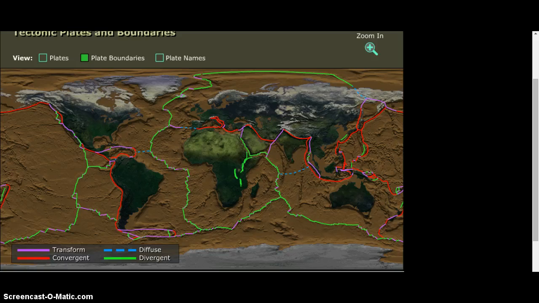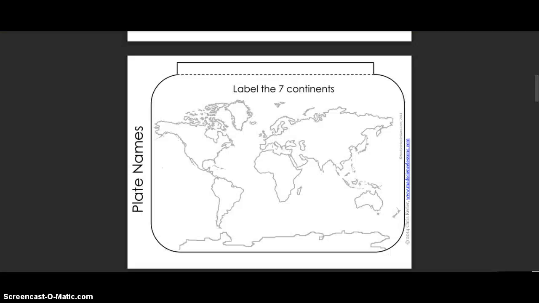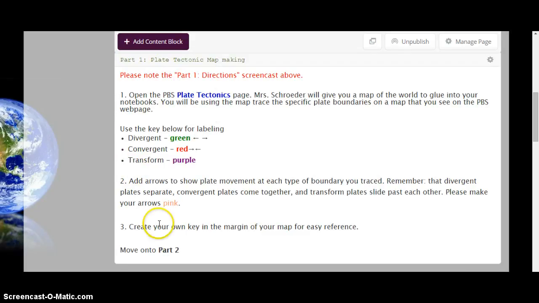As you finish with drawing your lines and then inserting your arrows into the boundaries, you'll then need to make a key, something like this, noting the different types of boundaries that you sketched out on your project. When you're done, you're going to go ahead and move on to part 2.